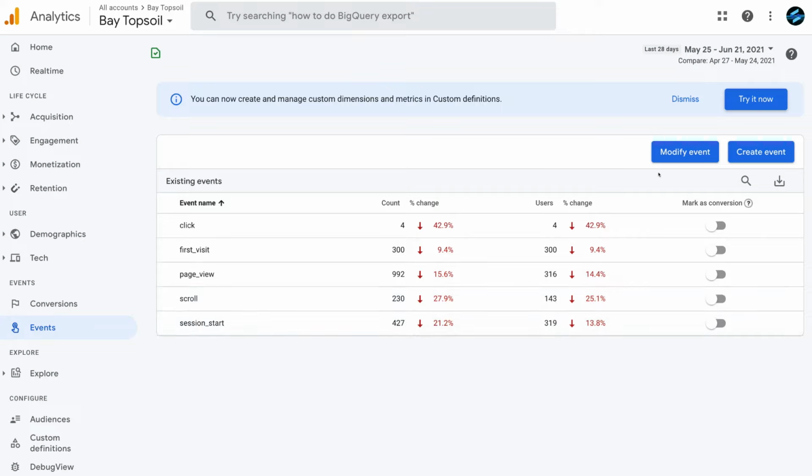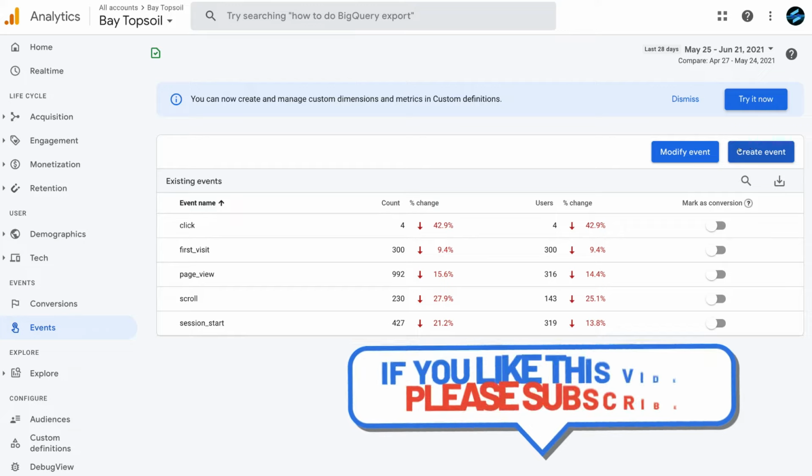We can also go ahead and modify an event, or we can create a new important event. For example, if you can't see an event here that's important to you, it could be when someone submits a booking form. That could be an important event that you want to measure. So go ahead and create a new event. Again, today we're not going to talk too much about this. We'll talk about this in a more advanced tutorial in the near future.